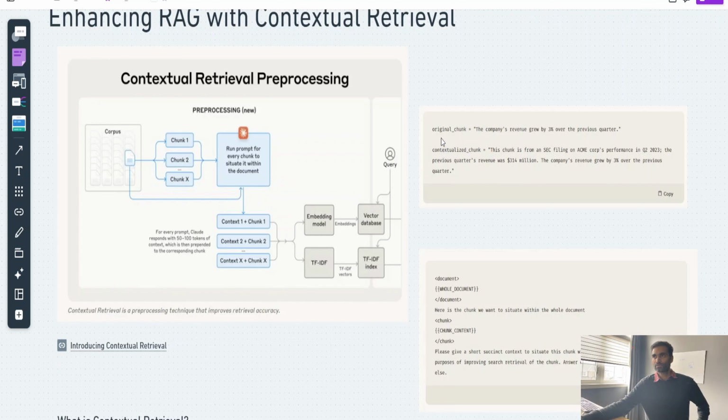So here is the prompt. This is how they propose to create a contextual chunk. This is the original chunk: the company's revenue grew by 3% over the previous quarter, and the context for the chunk is from an SEC filing on ACME Corporation performance Q2. We are going to pass each chunk to the model and get the context. We pass not only the chunk but the entire document plus the chunk, and find out the context related to the chunk and the document. It gives a brief description of the context, and then we embed the context along with the chunk in the vector database.